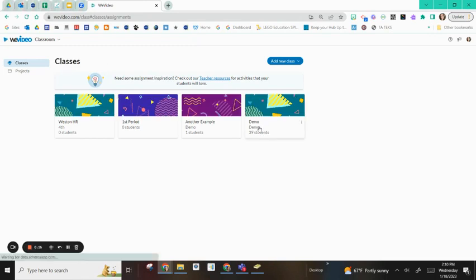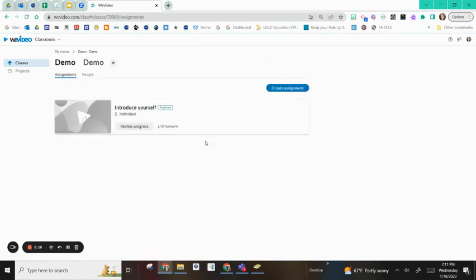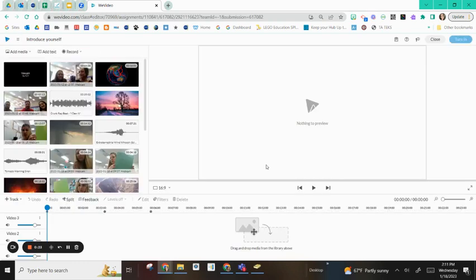So once you go into Classroom and you're working on your video project, you're going to find a lot of really fun features. So in WeVideo Classroom Experience, on the right-hand side, it says nothing to preview. This is going to be your video preview. As you're building your video, it's going to show up right here for you to play and see how it looks.